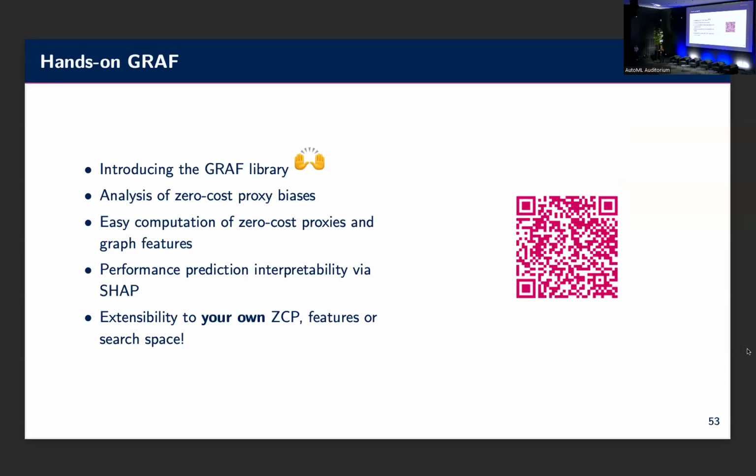Basically, it's refactored code from the ICML publication. So it now should be easily usable for your projects, your search spaces, and also for easy computation of zero-cost proxies. It's basically a wrapper around NASLib, but it should be really easy to just connect it to your code. But it also means that you can use all the features of NASLib.